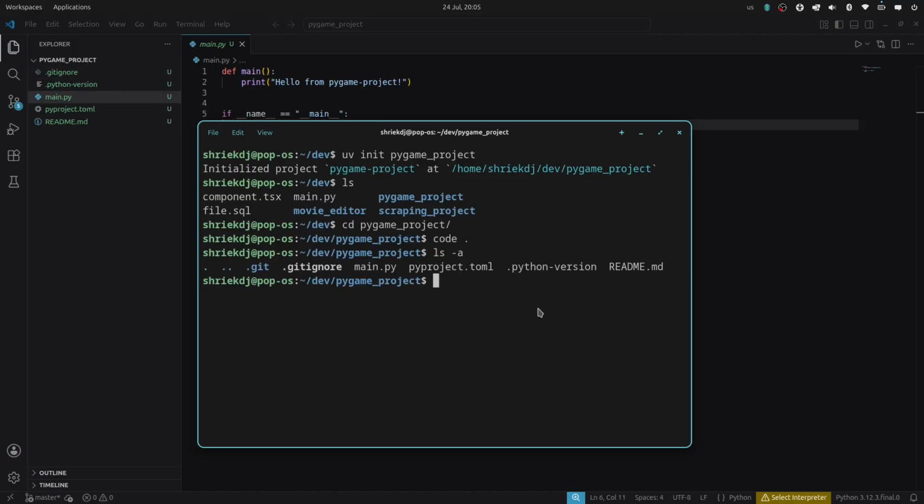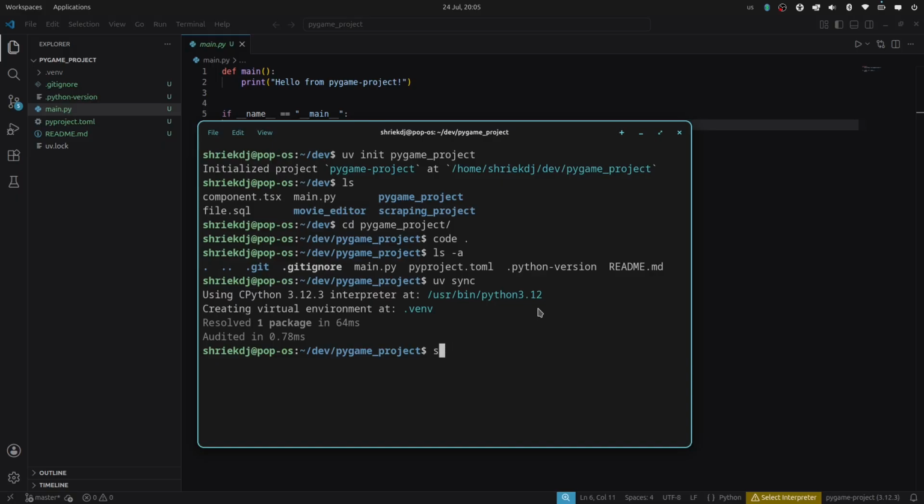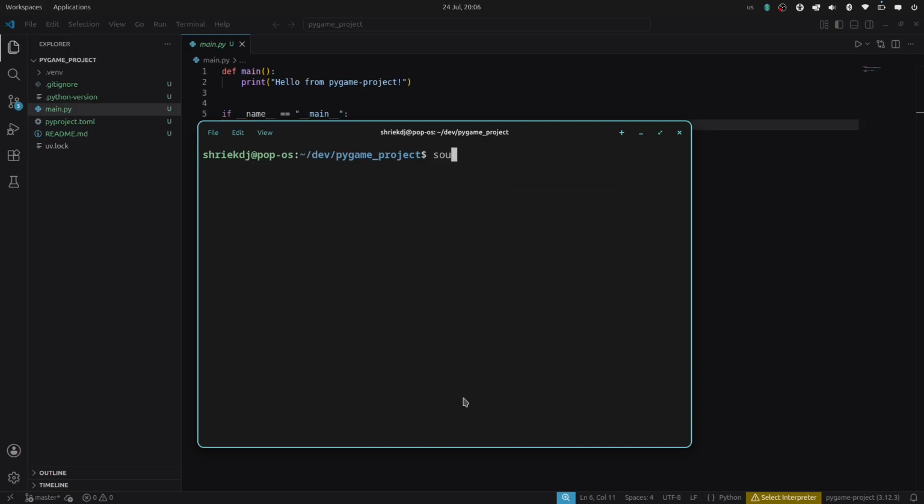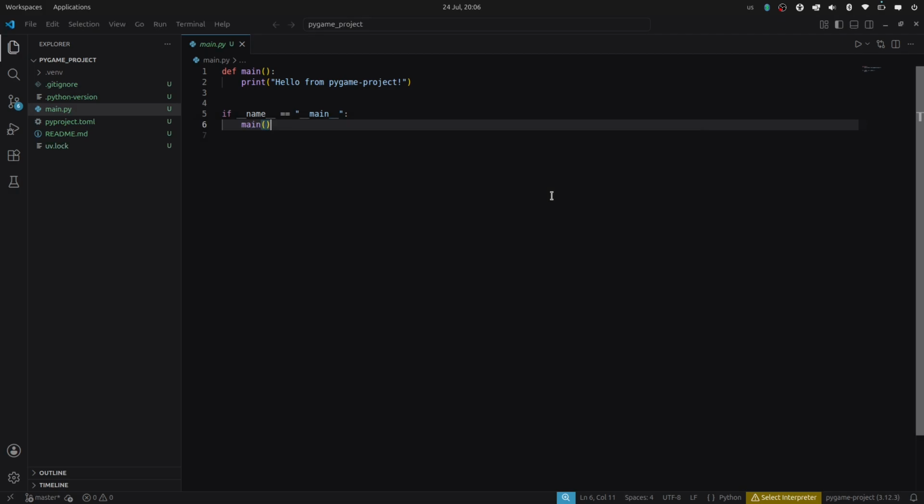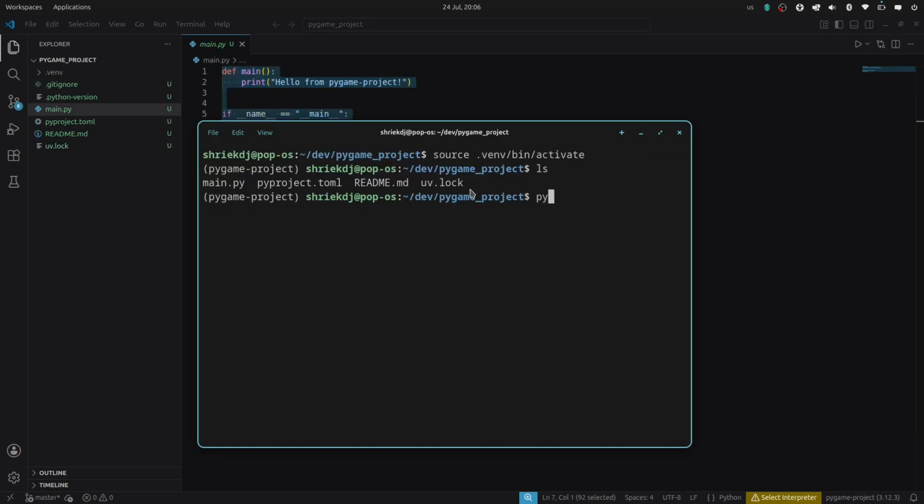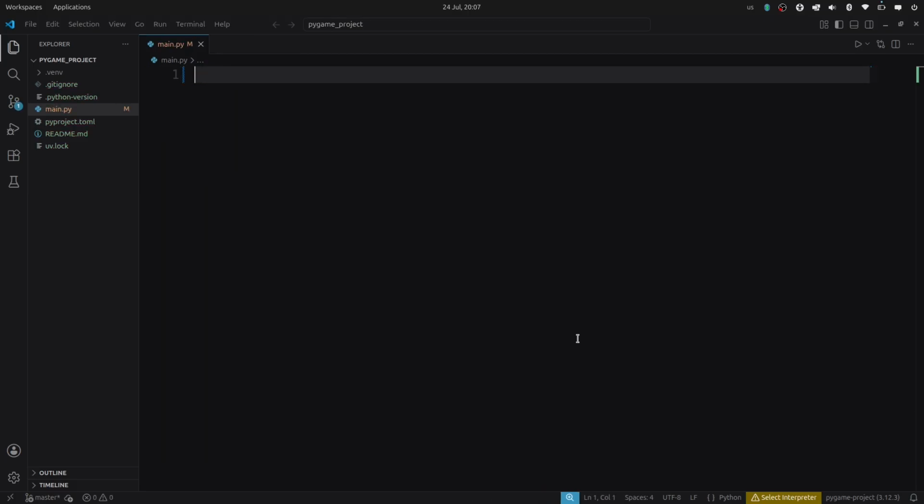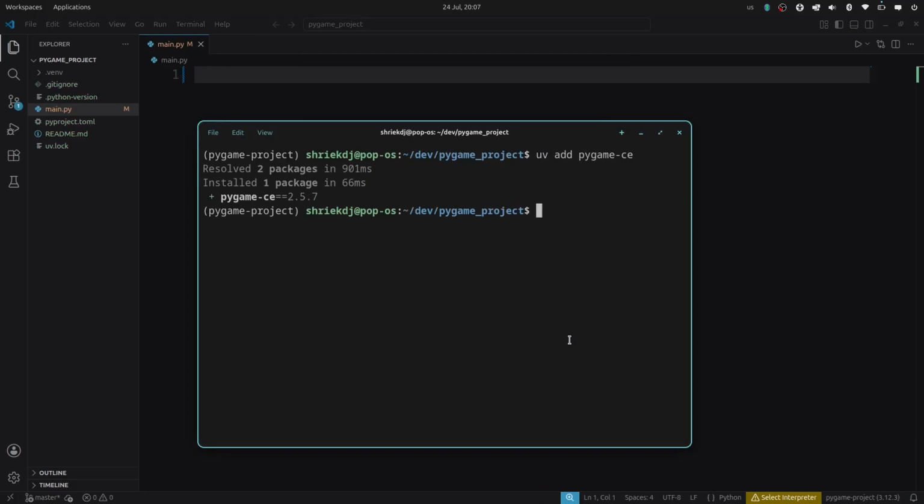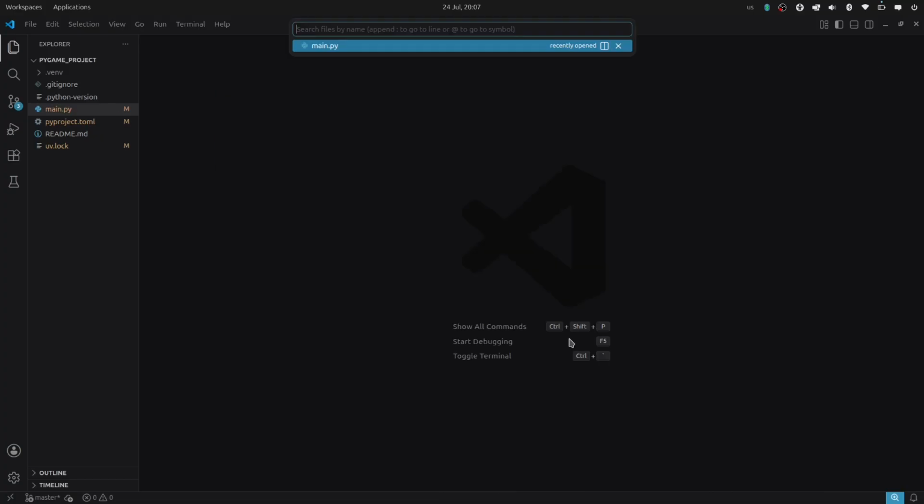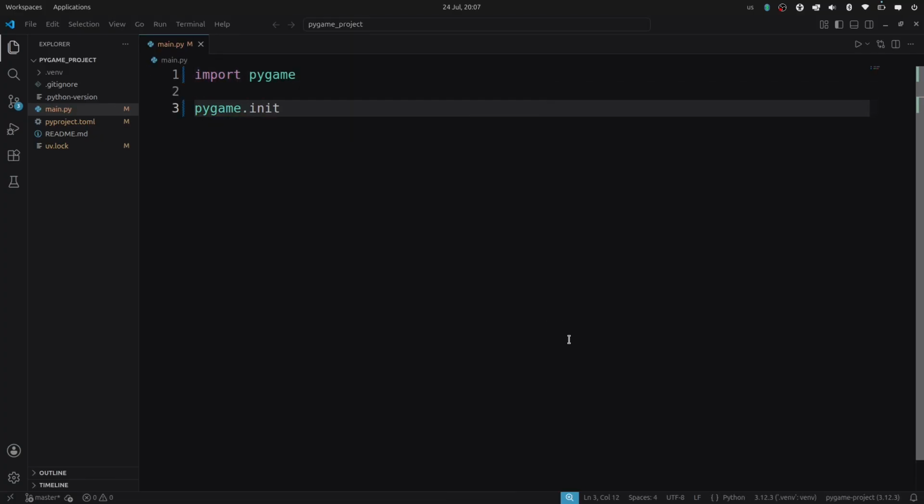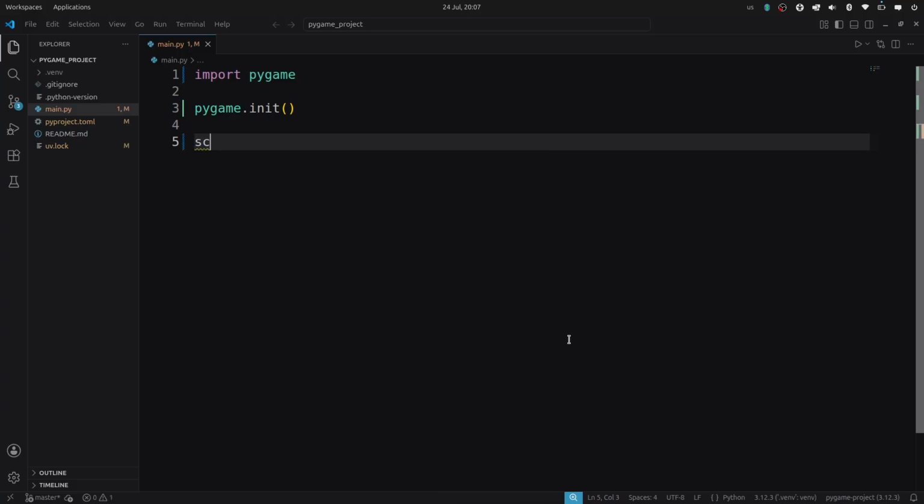I need a virtual environment also. Okay, .venv is created with the uv sync command. I'm going to activate the virtual environment with source .venv/bin/activate. Okay, it's working fine. I need to add pygame-ce. Okay, it's imported, uv add pygame-ce. Import pygame, then pygame.init, then pygame.quit.